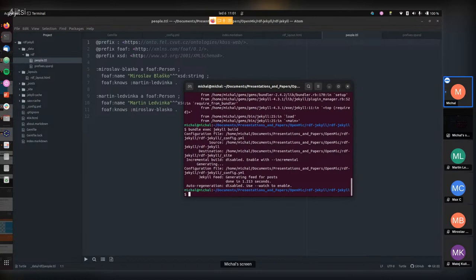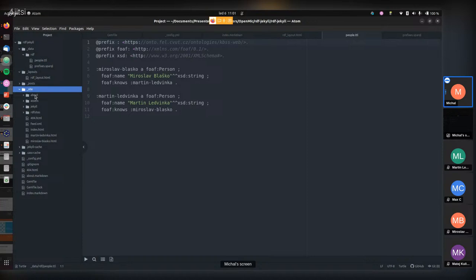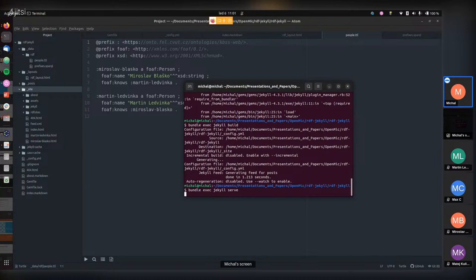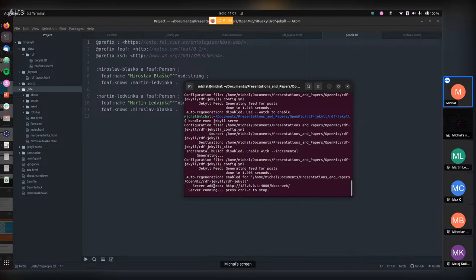You can see that it's done, generated feed for post, and right here in this site, I have generated all the files I needed. And I can also run it locally. So this is the similar command. It's bundle exec Jekyll serve. And it rebuilds it again and served at the localhost.